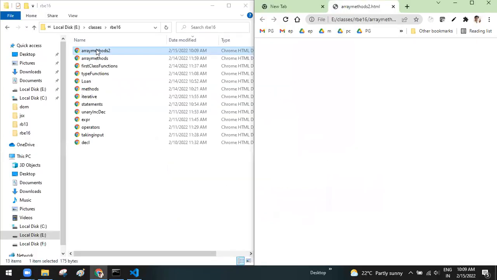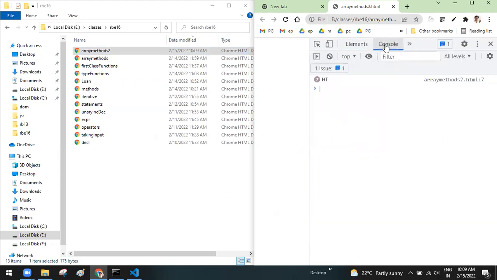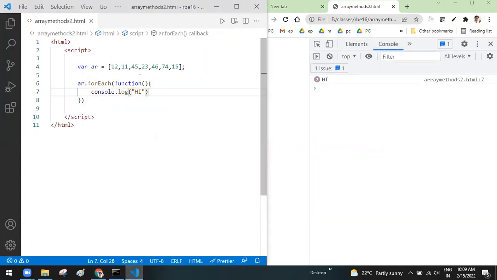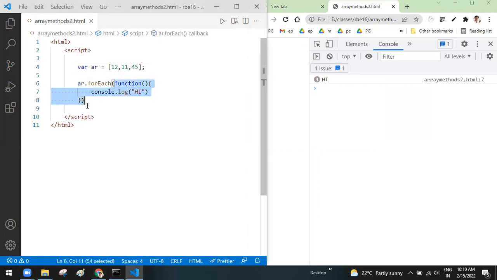So now seven times hi. Suppose if I have my array only this, then it will be printing only 3 times. That means for 12, this function will be executed once. For 11, this function will be called once. For 45, this function will be called. So for each value, this will be called one time. Suppose if I have 4 values, it will be printing 4 times.